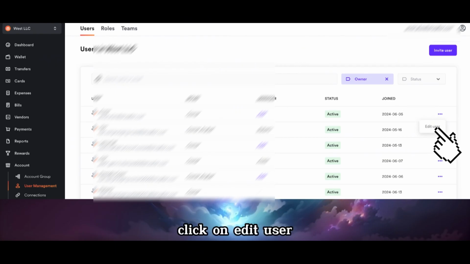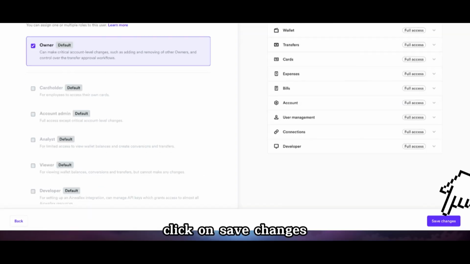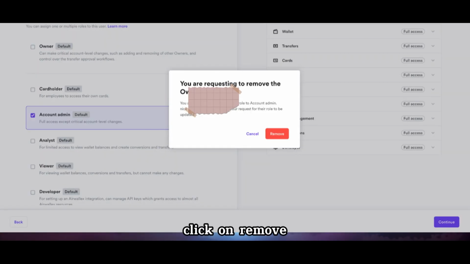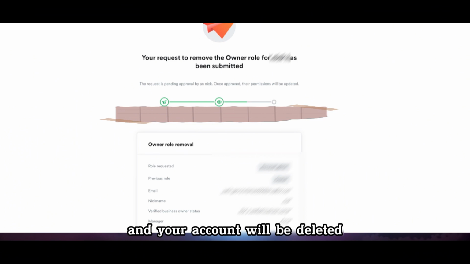Click on Edit User. Unselect the owner role. Click on Save Changes. You're requesting to remove the owner role. Click on Remove. The owner removal request will be sent out and your account will be deleted.